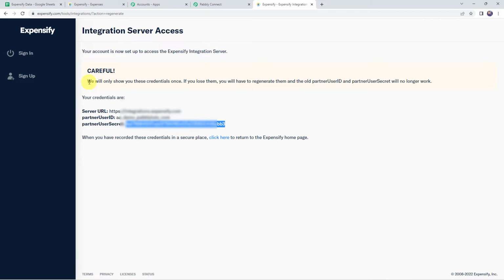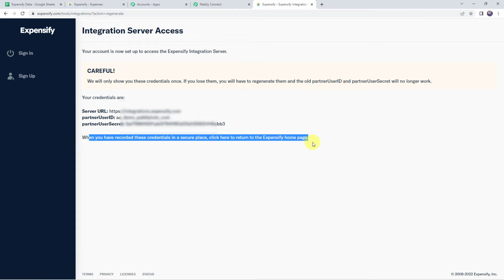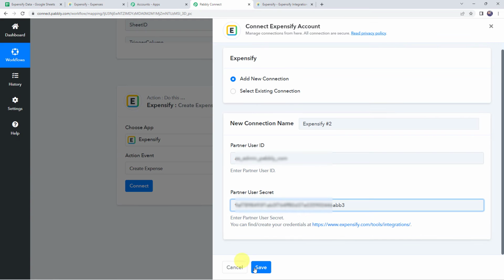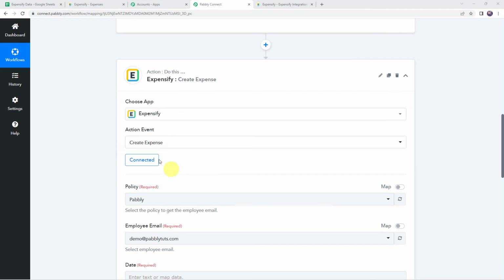And here we can see that the instruction is mentioned: when you have recorded these credentials in a secure place, click here to return to the Expensify homepage. So you have to just copy these credentials somewhere safely so that you can use them for creating further automations. Okay, so now let's move back to Pabbly Connect, and now we are going to click on save. And now the Expensify account is connected to Pabbly Connect.